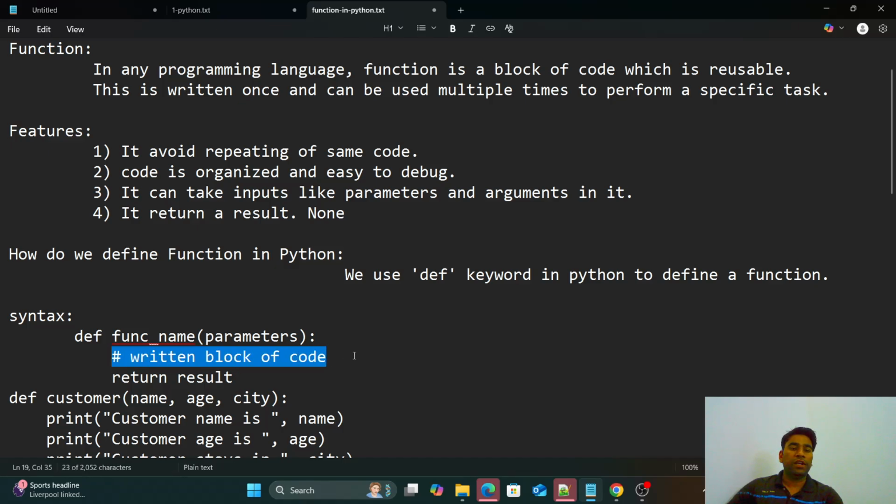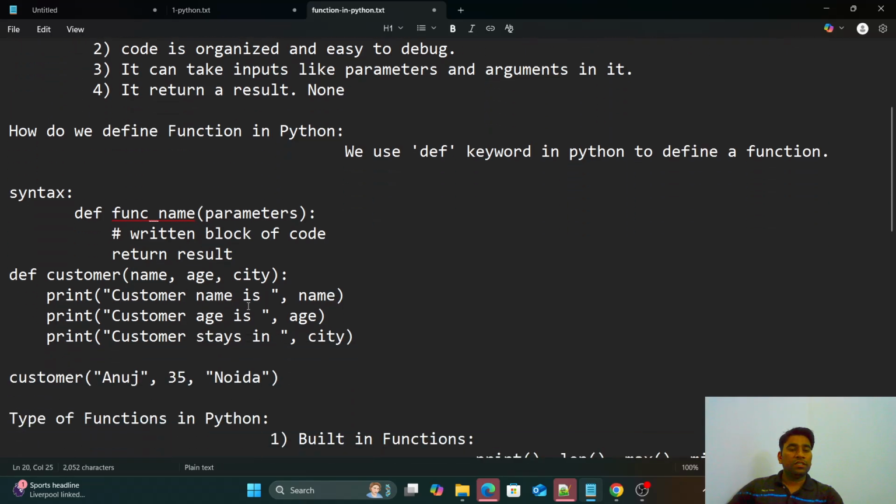This is the logic you will write here. If you are performing some calculation, you can write your logic: addition, subtraction, multiplication, modulus, anything. According to that you can prepare a logic and write it here. After that, return result. That means whatever you want to return, you mention after return. So this is just a simple code.